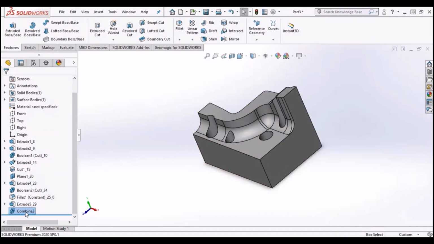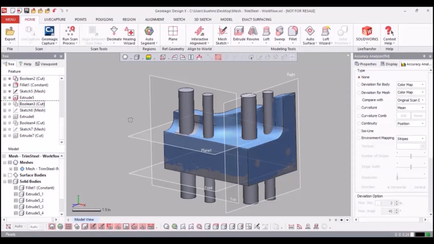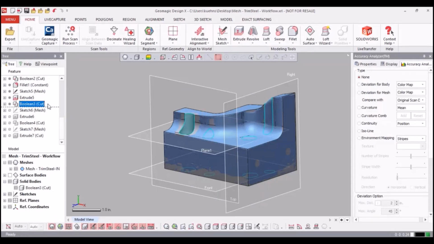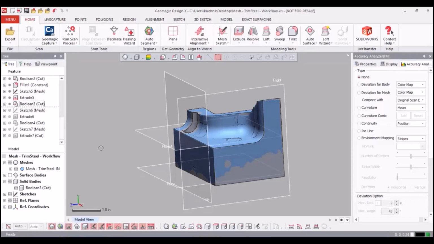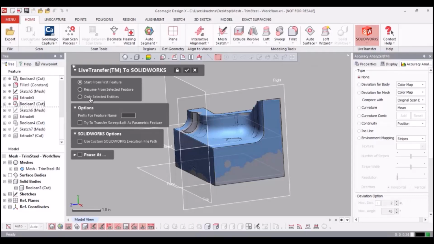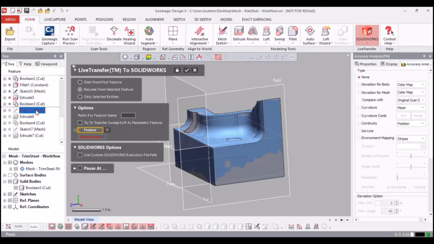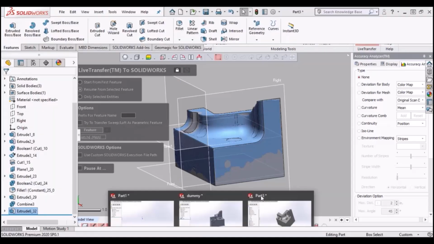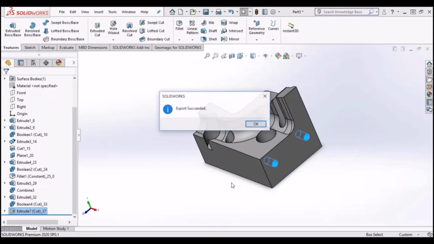Now you can see that we're at this point in the transfer, and when we come back to Design X, what we're going to do is say let's roll forward, and you can see that's the move we just made within SolidWorks. But we're just going to open up LiveTransfer again and say resume from selected feature. And we're going to go back from this sketch here and say next and say OK. Go back into SolidWorks. And you can see that our LiveTransfer continues.